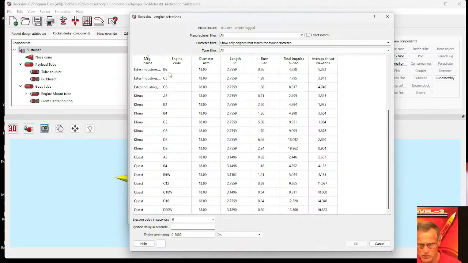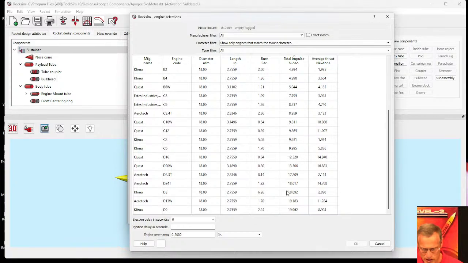Another one that's useful to sort by is total impulse, because sometimes even though it says it's the biggest motor, there might be one up here that has a little bit more total impulse. For example, this says it's a D3, but it actually has more total impulse than the D24, because the 24 is the average thrust. It's not the total amount of power. So that confuses a lot of people. If you're interested in total power, that's called total impulse, and it's measured in Newton seconds.